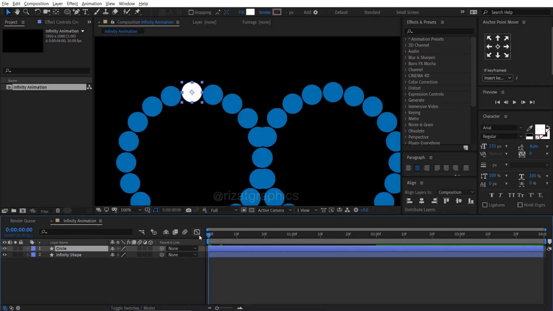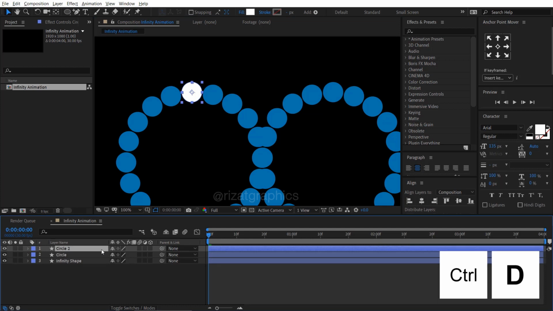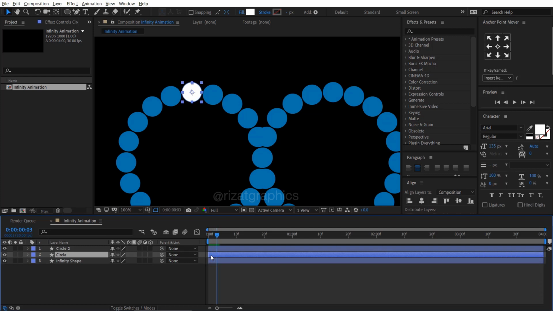Go to the first frame. Select the circle layer and make it duplicate. Press Ctrl plus right arrow to move 3 frames forward. Then drag the second layer to start from 3 frames. And move the circle, just like this.